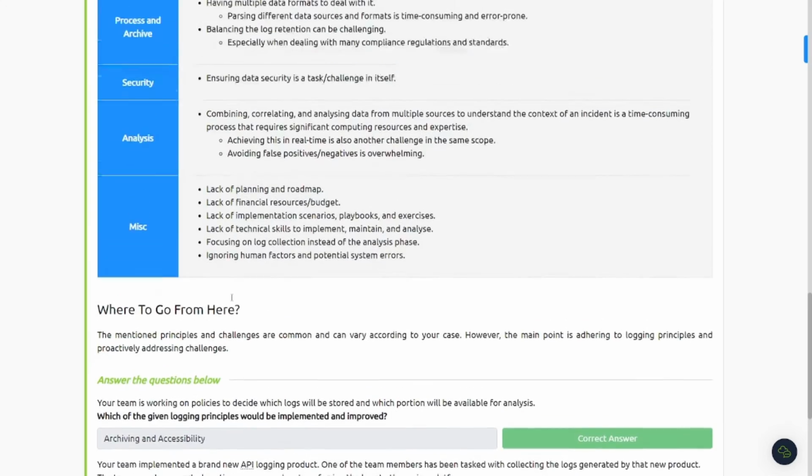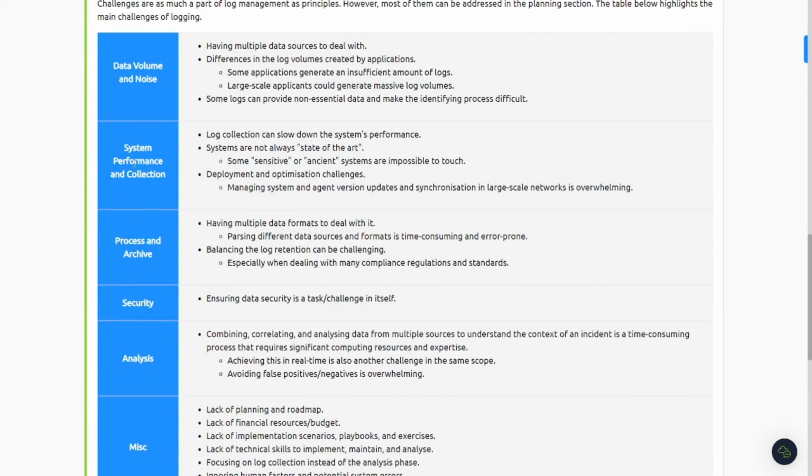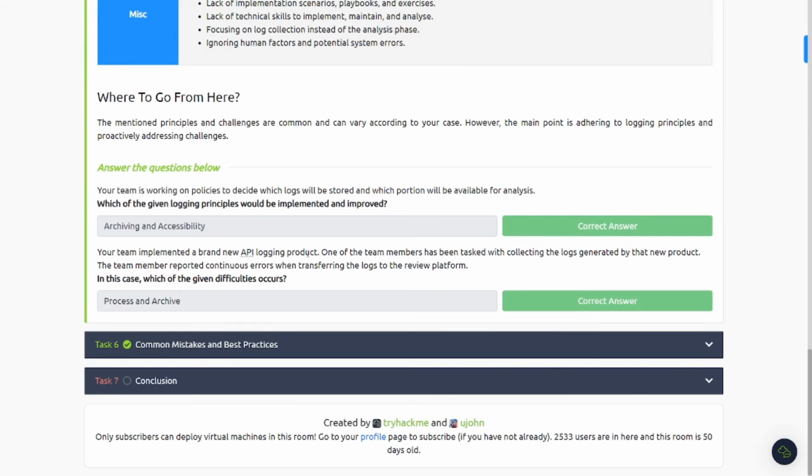So let's go ahead and take a look at that. Process and archive, right? Remember, it's on the challenges here. We had looked over this here. But anyway, let's go ahead and get down to it here. Process and archive: having multiple data formats to deal with, parsing different data sources and formats is time consuming and error prone. Balancing the log retention can be challenging, especially when dealing with many compliance regulations and standards. And that absolutely describes what they're experiencing here.